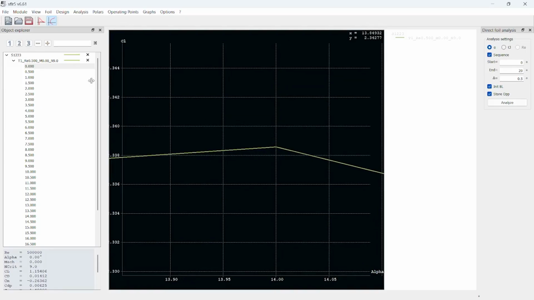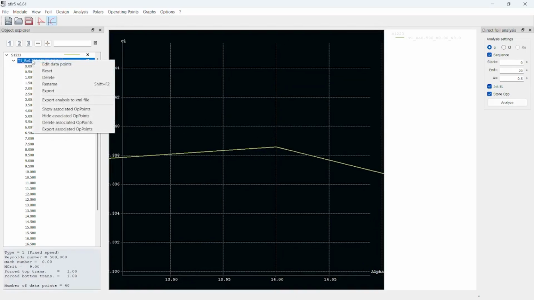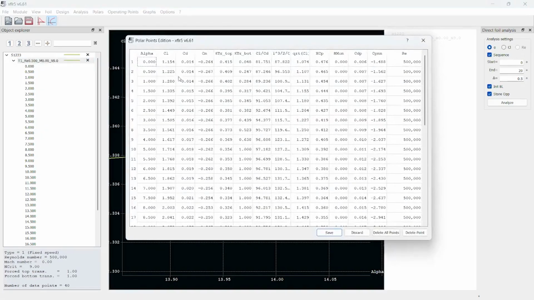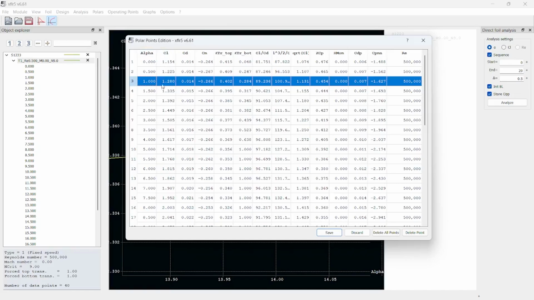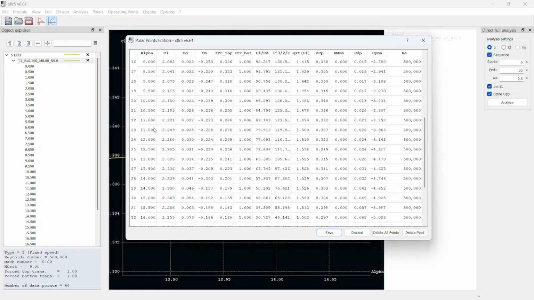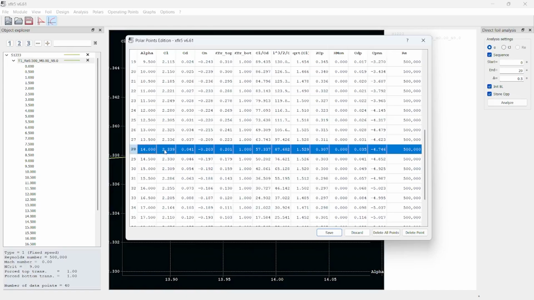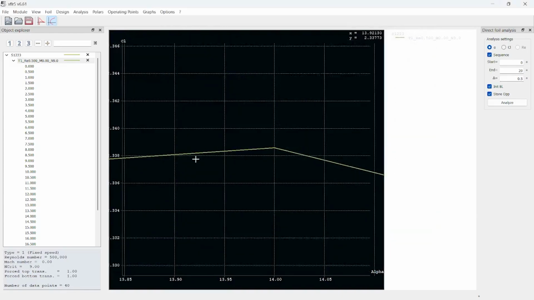If you want the exact value, just go and right click here and go to edit points, and you will find all the angle of attack values with all the corresponding coefficients of lift. And at 14 degree, I got the maximum. So this is 14 degree. And you can clearly see that 2.339 is our maximum coefficient of lift value. So this is how you get the maximum or the stall angle and the maximum coefficient of lift of our airfoil right over here.